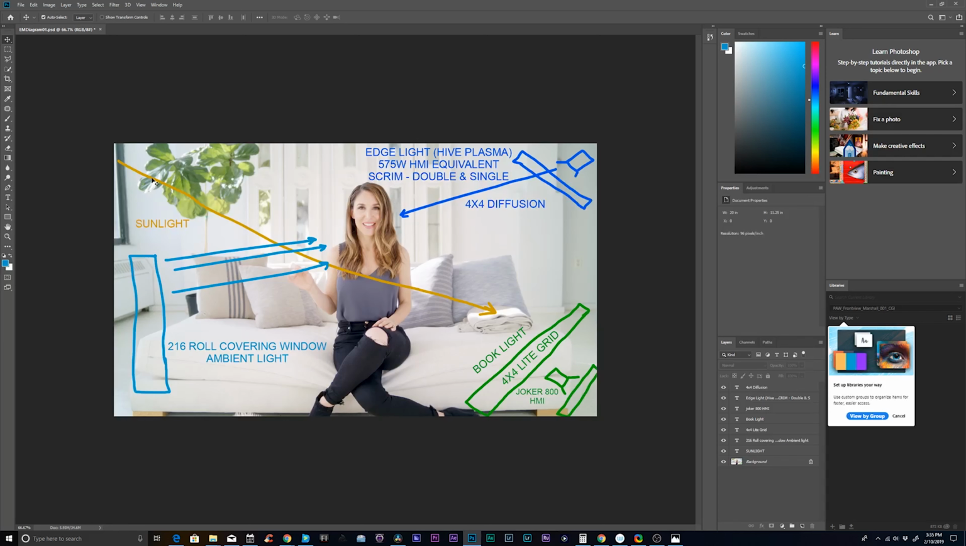Now, usually you don't want to depend on the sun. You want to light this yourself, but we didn't really have that option because we knew that the sunlight would be coming in the windows, so we just went with it and used what was available to us. Sometimes that's what you have to do.